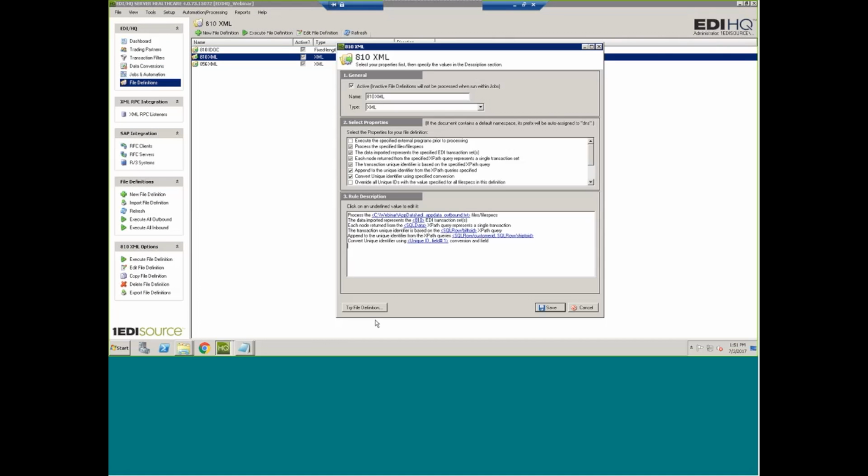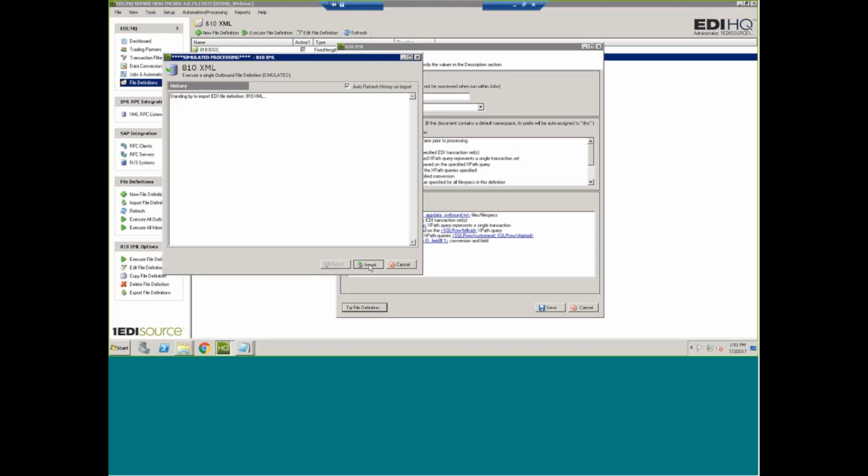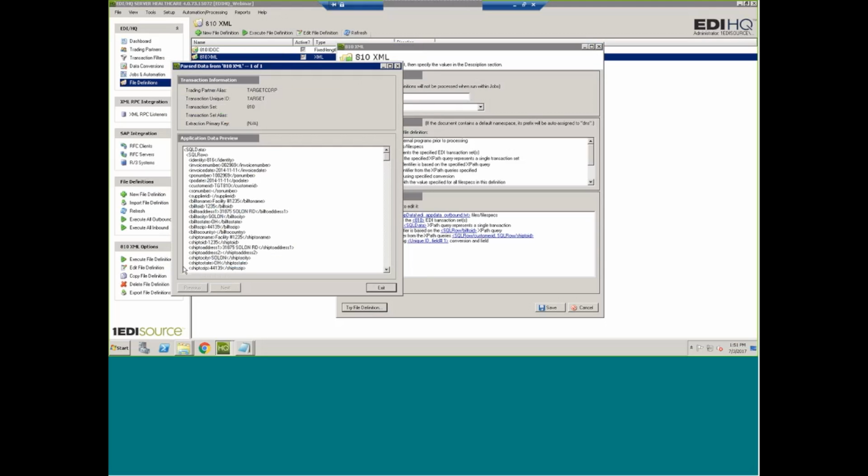Okay, so now that we have all of our rules defined, I can go ahead and try the file definition. We'll go ahead and import. And if I select continue, you can see now that the trading partner alias is Target Corp, and it found our unique identifier of Target from the data conversion. Perfect.